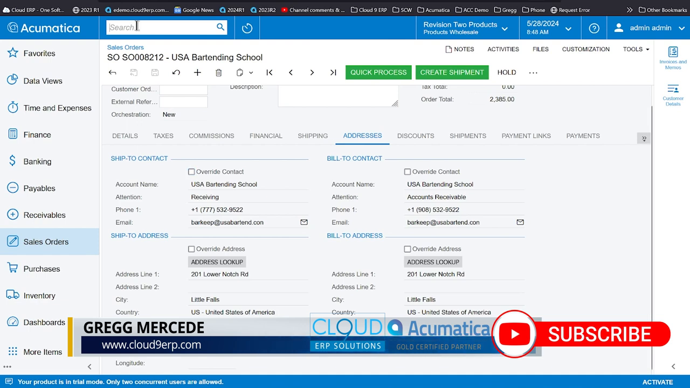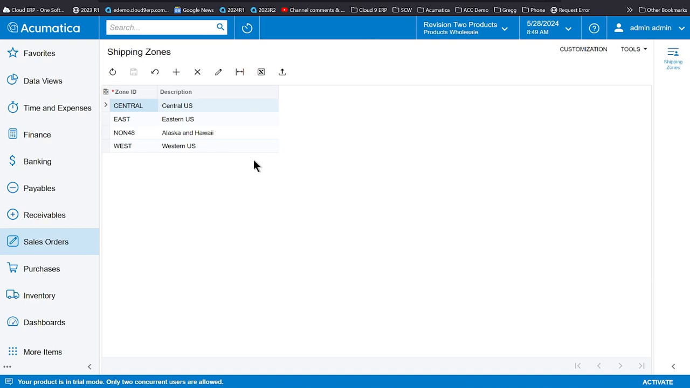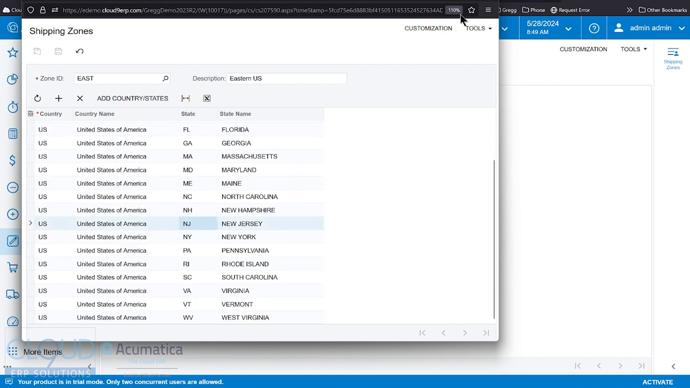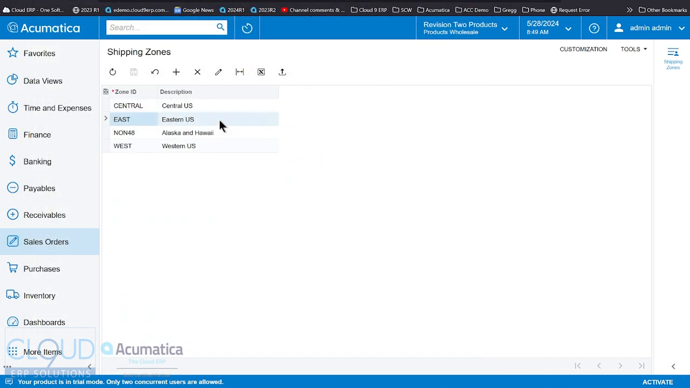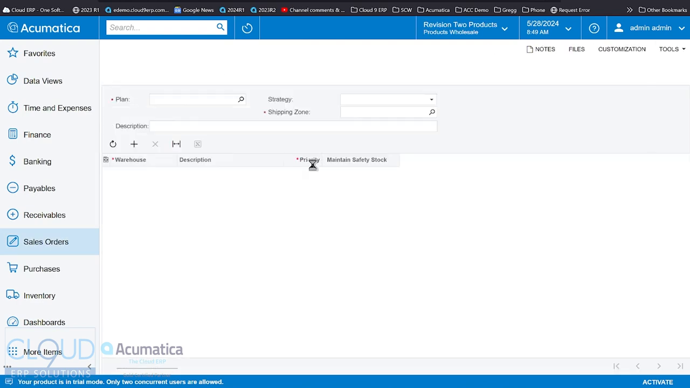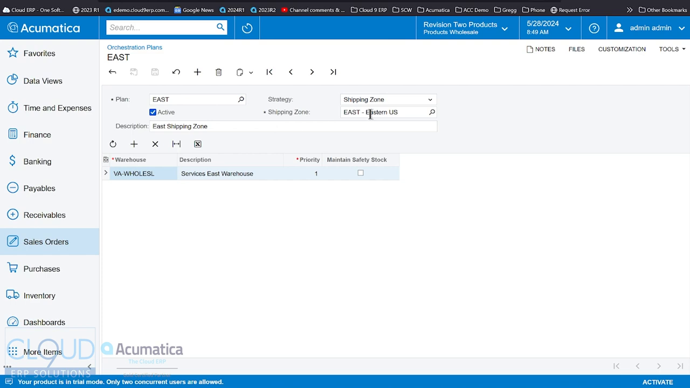Let's take a look at our shipping zones. And we'll edit the East one. Notice there's new functionality here, which allows us to add states. We have the New Jersey state there. So while we have no shipping zone selected on the order, the state will associate to the shipping zone, which is part of our orchestration plan. And if we take a look at that orchestration plan, we open it up. Again, you can see the shipping zone defined there. And when we come across this, we're going to use the VA wholesale warehouse.